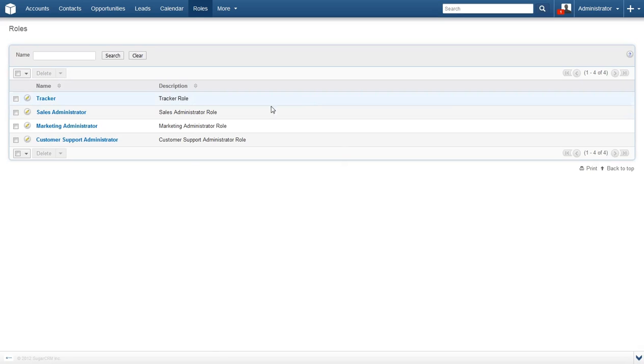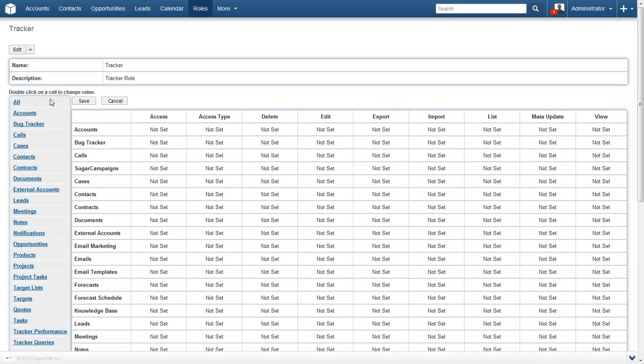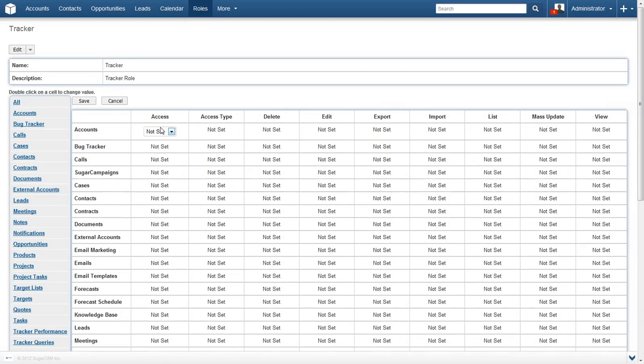To do so, click on the role you wish to edit. On the next screen, you will see a very big breakdown of each module, as well as what options are set for this module in this role. To edit a cell, just click on the text in the cell and select another option.